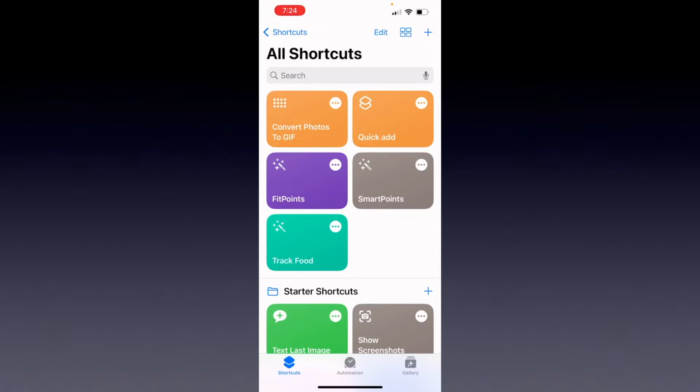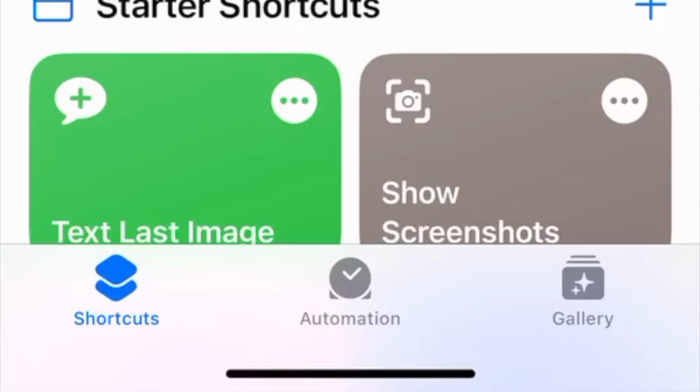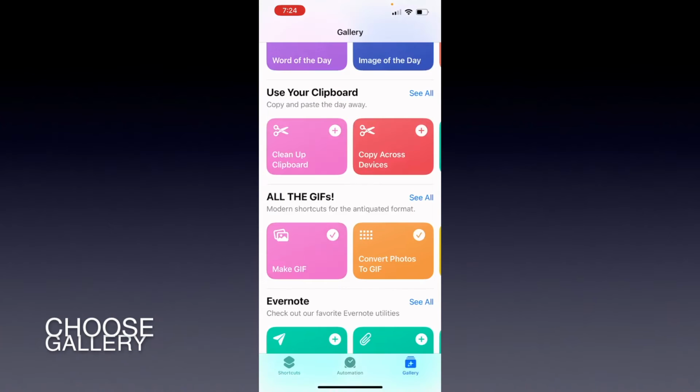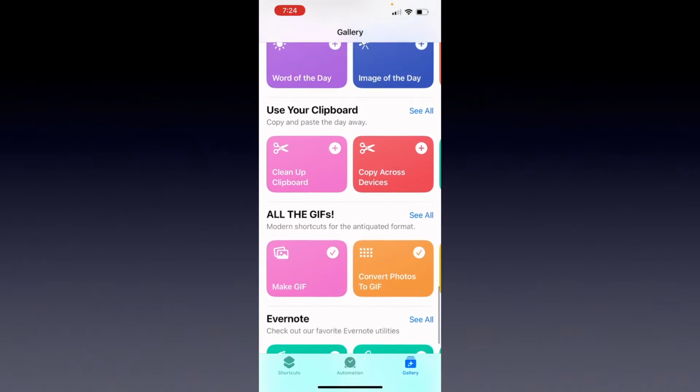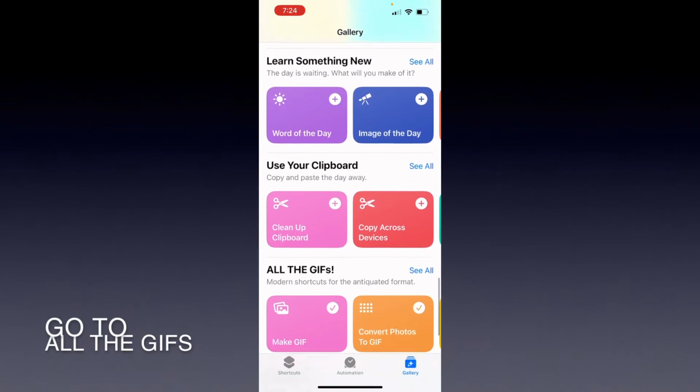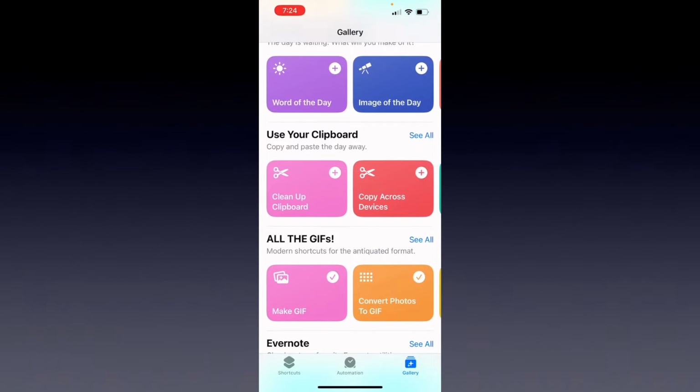If not, at the bottom you see it says Shortcuts, Automation, and Gallery. Choose Gallery, and then scroll to wherever you find it says all the GIFs. Don't choose Make a GIF. You can use that, but that's just for live photos. But if you choose Convert Photos to GIF, that's the one you're going to want to use for still photos. Then click on it. I already did, so it's got a check mark.